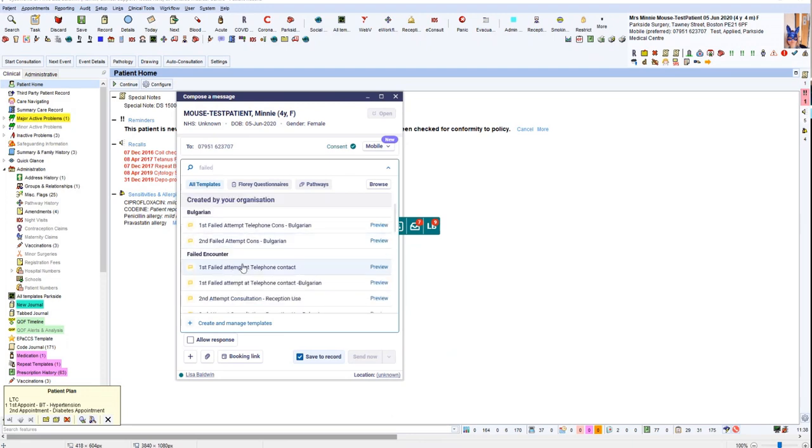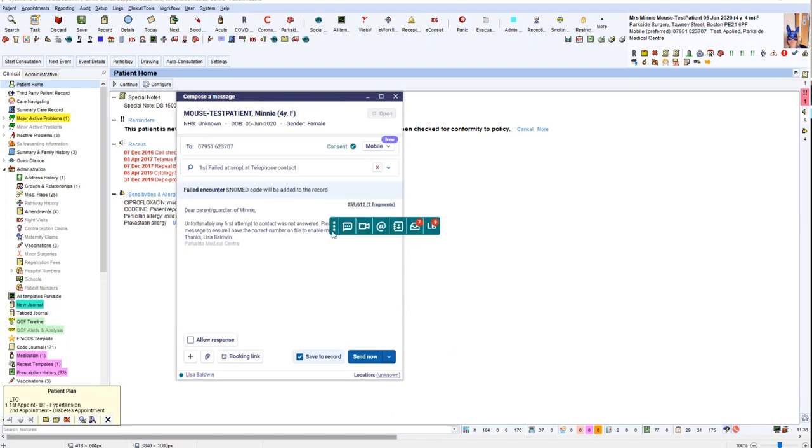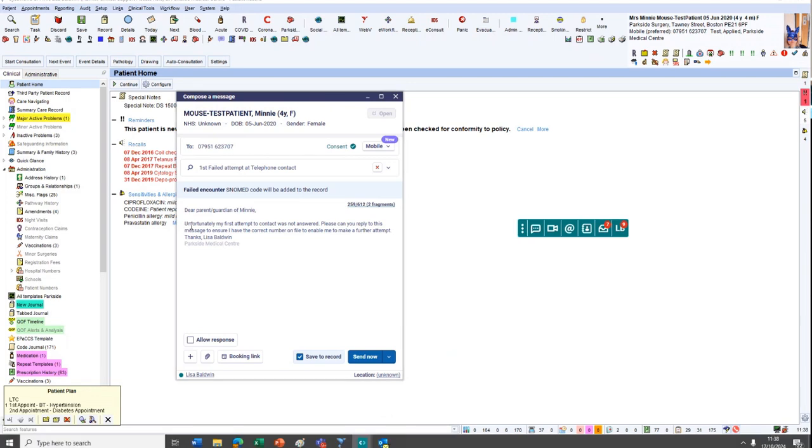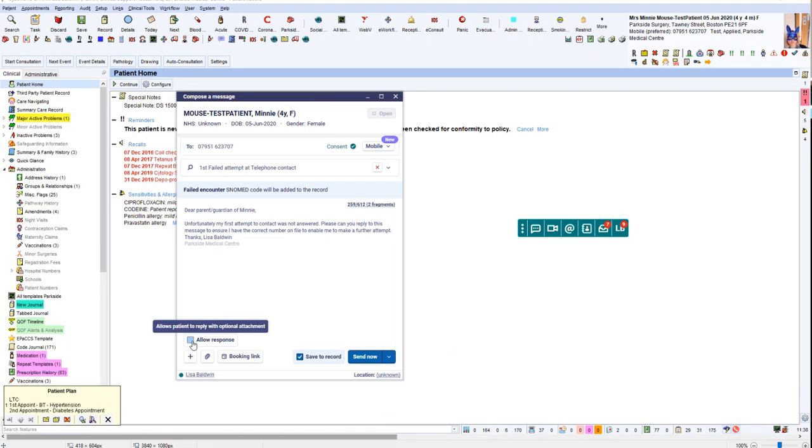So when you go to it, you'll go first failed attempt, and you'll see it's saying, unfortunately, my first attempt contact was not answered. Please can you reply to this message to ensure I have a correct number on file. So you're asking there for the patient to reply to you. So you need to make sure that you're giving the patient the function to reply, which is down here, which is allow response. If you don't click that, the patient won't be able to respond to you. And then you can send the message.